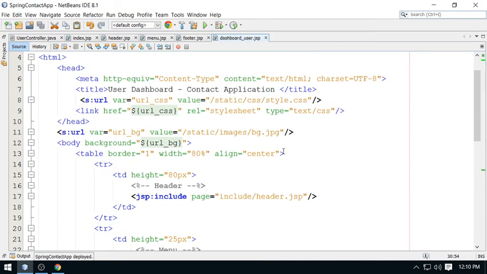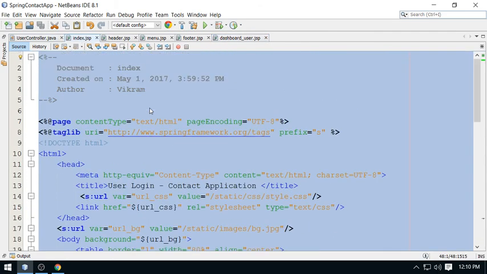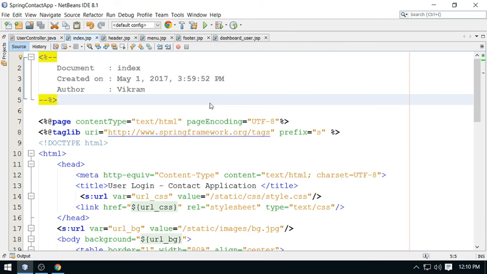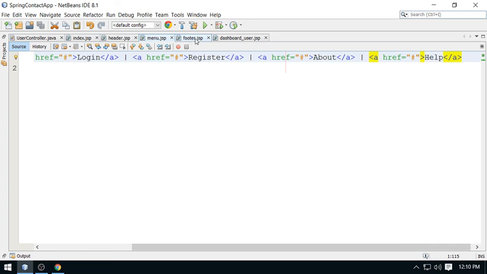I'm not linking this page from any controller, but this is the way you can reuse your layout, which is prepared in the index page. So this is the way. So I think this is enough discussion about the include and reusing your view pages, and what are the views we have been reusing here. Header.jsp, menu.jsp and footer.jsp. This is header, this is menu, and this is footer.